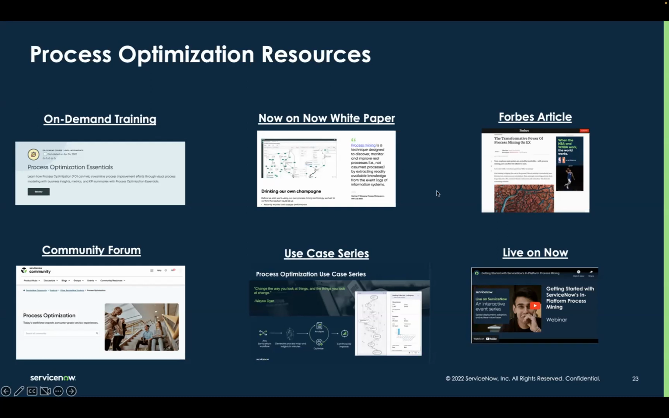So just in terms of additional resources, this has been on the screen for a little while now, but there is a Now Learning course called Process Optimization Essentials out there. So if you go to the Now Learning site, it's about 90 minutes self-paced. If you do it at 2x speed, you can get through it in 45 minutes, though, if you're interested. We've got a really good Now on Now white paper.